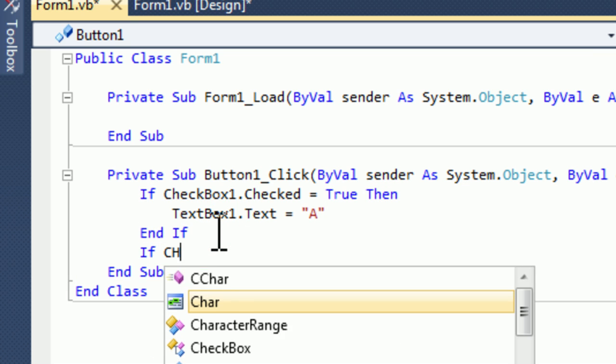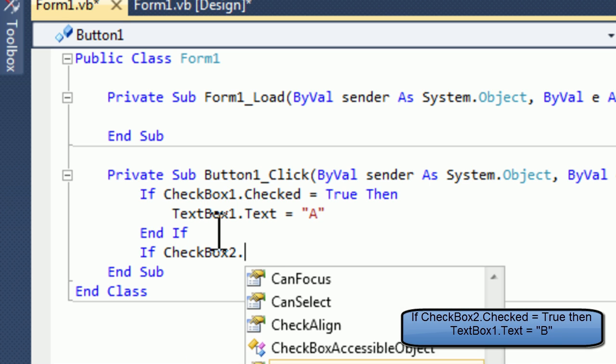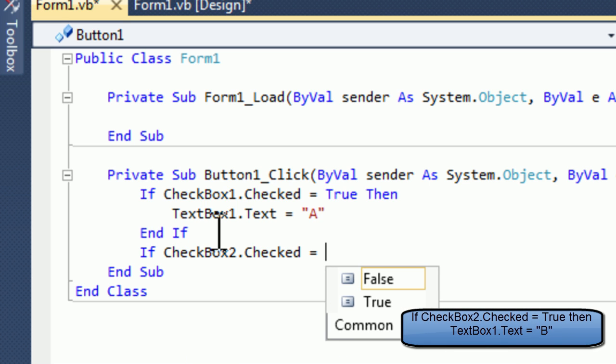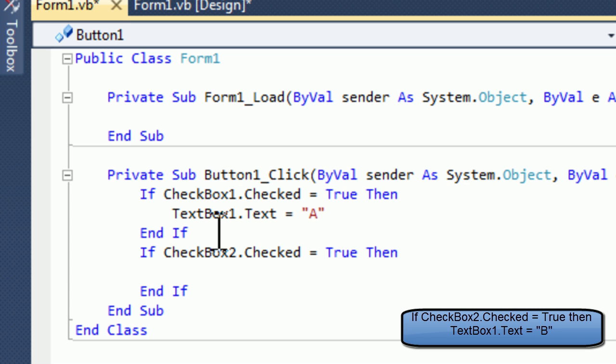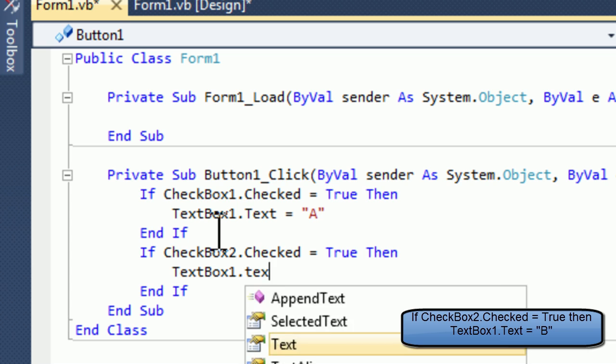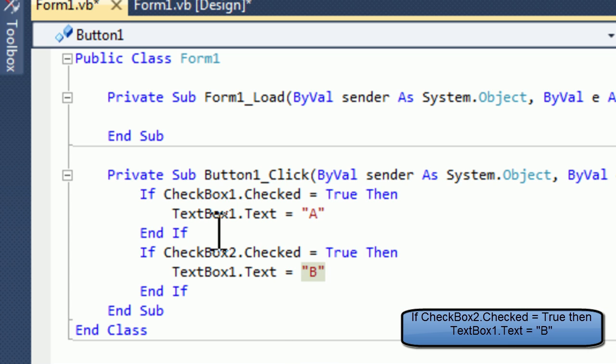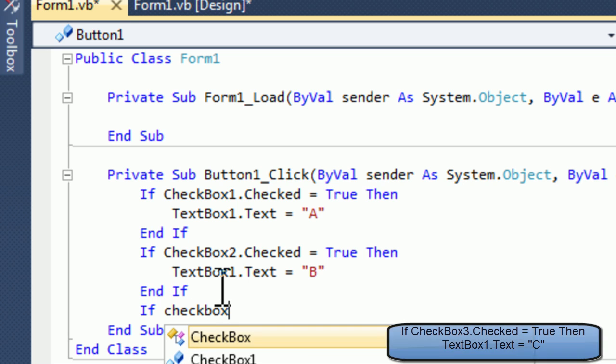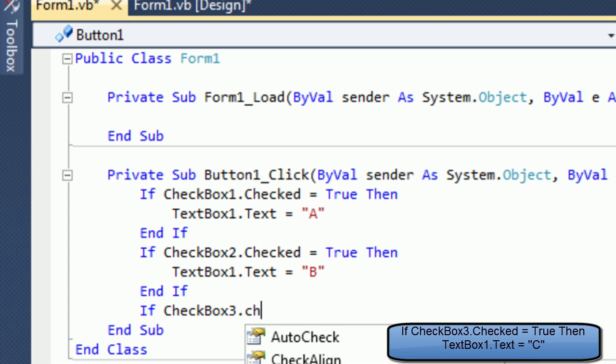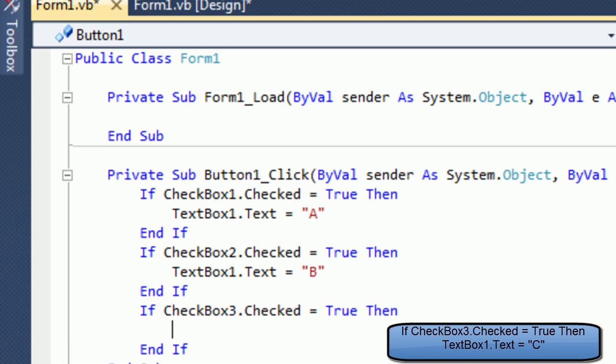I'm going to type in: if checkbox2.checked equals true, enter again, then TextBox1.Text equals B. If checkbox3.checked equals true, then TextBox1.Text equals C.